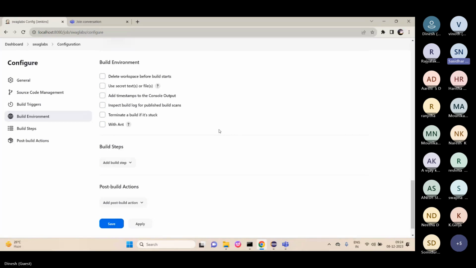And terminate: for example, if the build gets stuck in the middle, or our build stops while executing, we simply say terminate. And with Ant: Ant is another build management tool. We need not discuss this, so we'll directly jump to build steps.